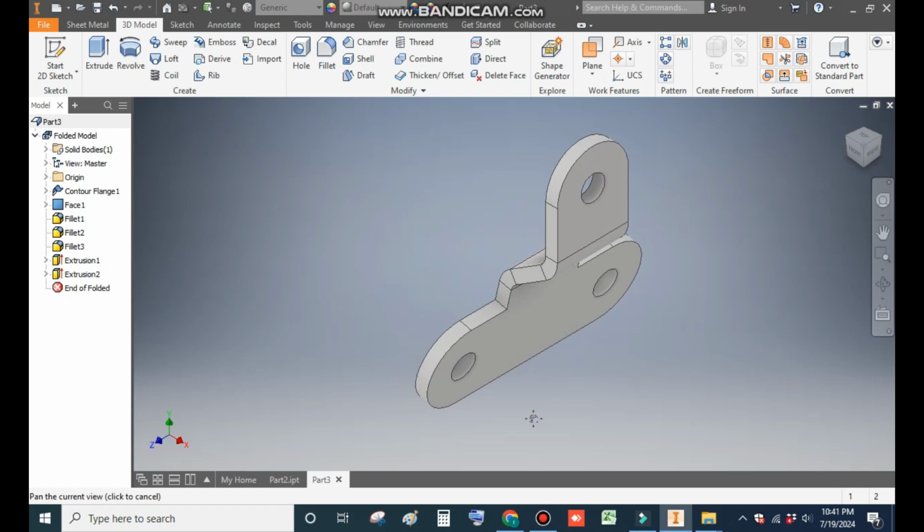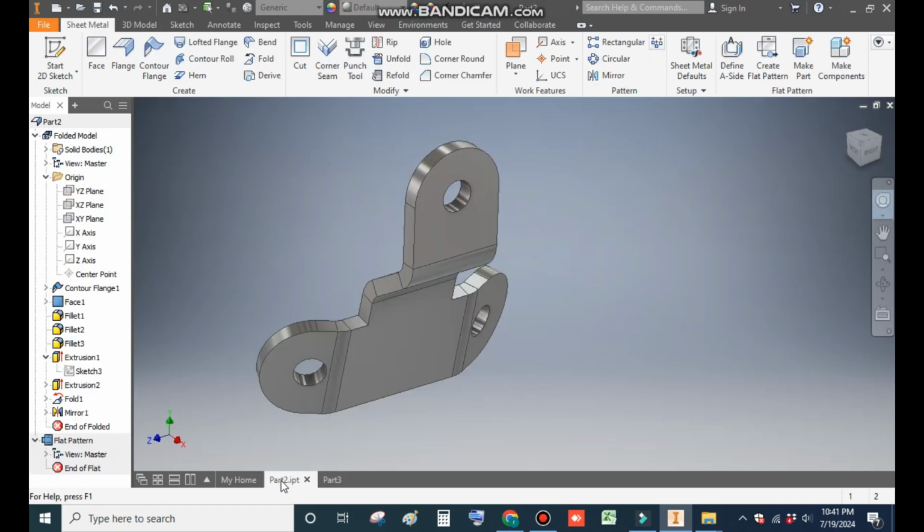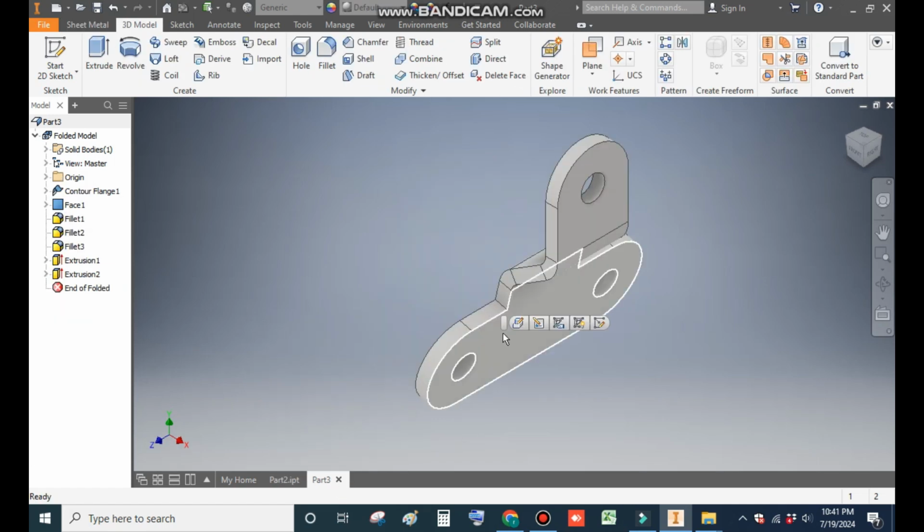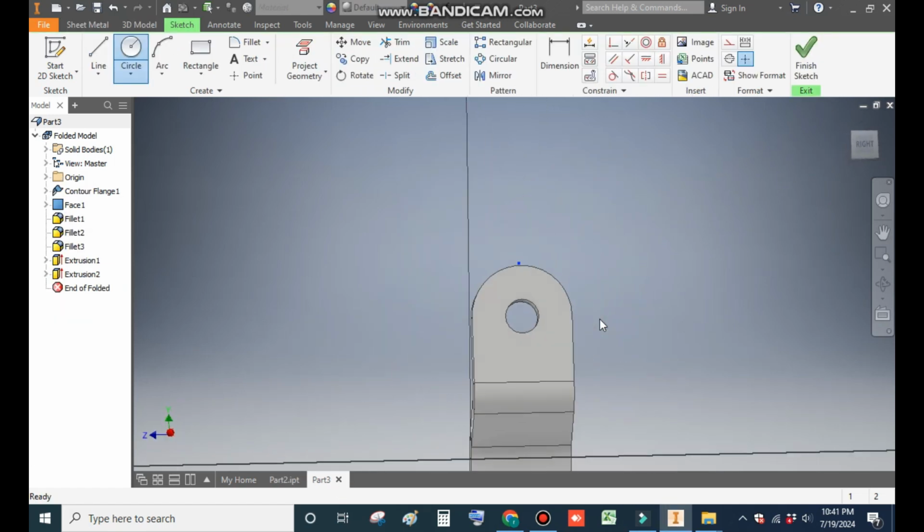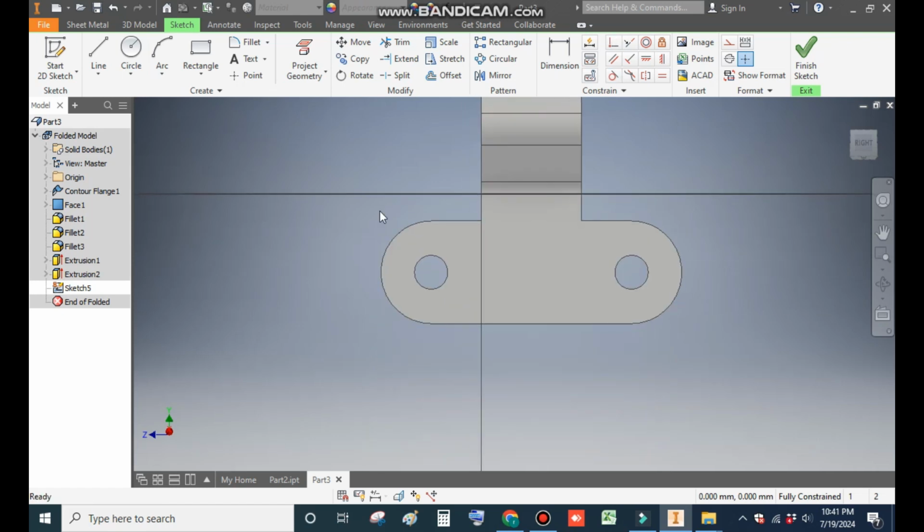Now here I want a bend profile on this face. Go to part 2. Here we have a bending radius. So for bending radius, go to part 3. Select this face. Go to create sketch. Here take the line command, and here when I drag the cursor on this, you will find a green point. This will be center point of this line, and make a straight line. Now escape. Select this yellow line, make it construction, select this line, make it construction.